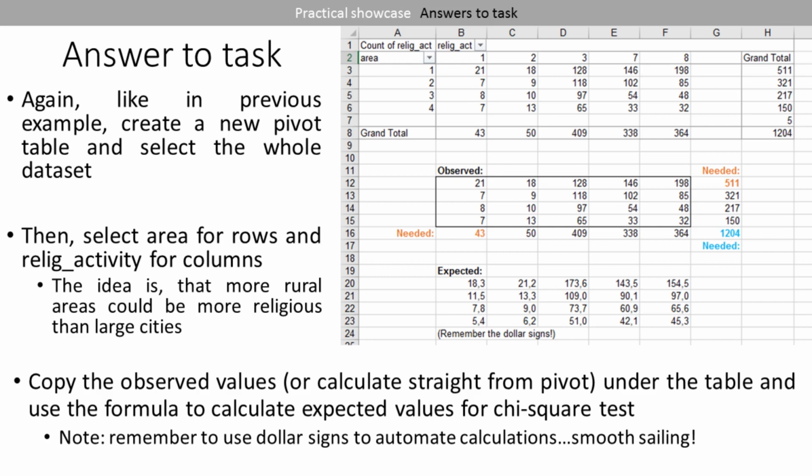Here it's the same business like last time. We need a pivot table and select the whole data basically. And we are going to put rows and columns there, area for rows and religious activity for columns. And the central idea, or what I played in my head, is that the more rural areas could be more religious than the large cities. This is an old research finding, and I tried that. Why the hell not? Let's just try it. And let's of course copy the values from the pivot table under the table, or use straight the pivot table numbers for the expected frequencies.